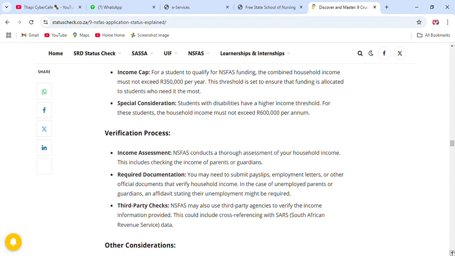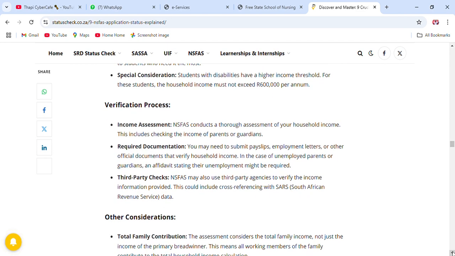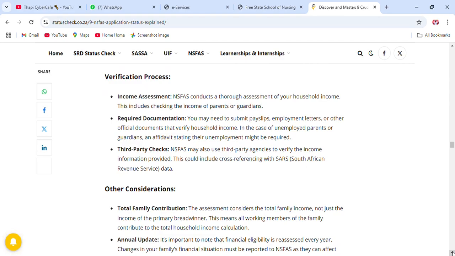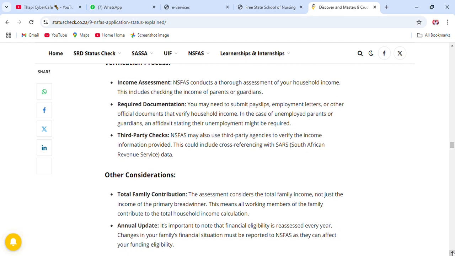NSFAS conducts a thorough assessment of your household income, including checking the income of parents or guardians. Required documents: you may need to submit payslips, employment letters, or other official documents that verify household income. In the case of an employed parent or guardian, an affidavit stating their employment might be required. Third-party check: NSFAS may also use third-party agencies to verify the income information provided. This includes cross-referencing with SARS, the South African Revenue Service, data, which is also a third party that NSFAS uses to verify the household income.